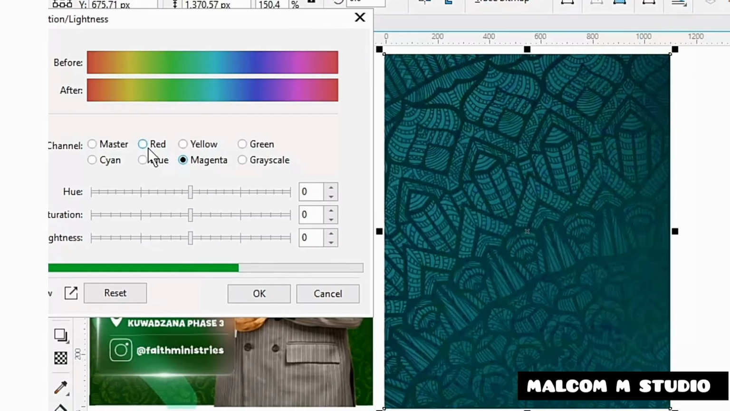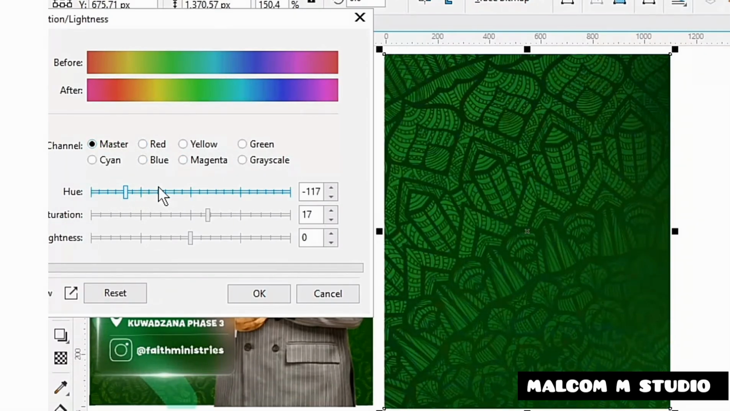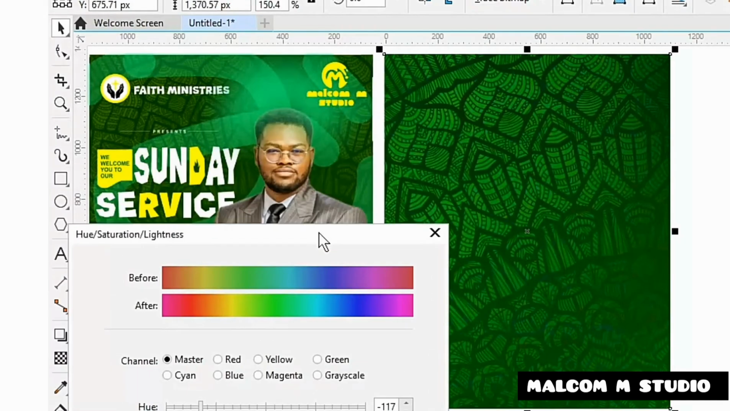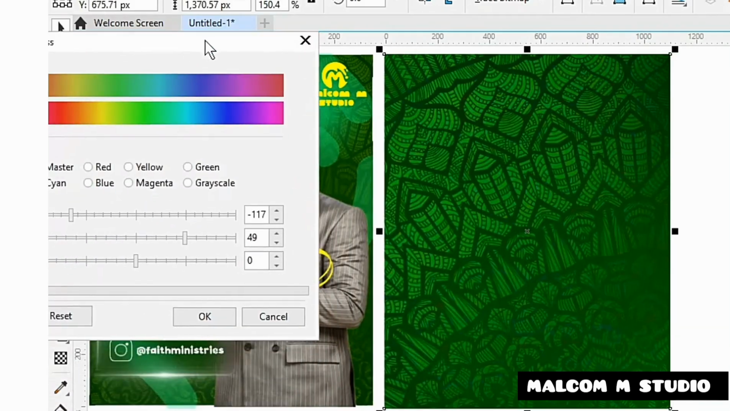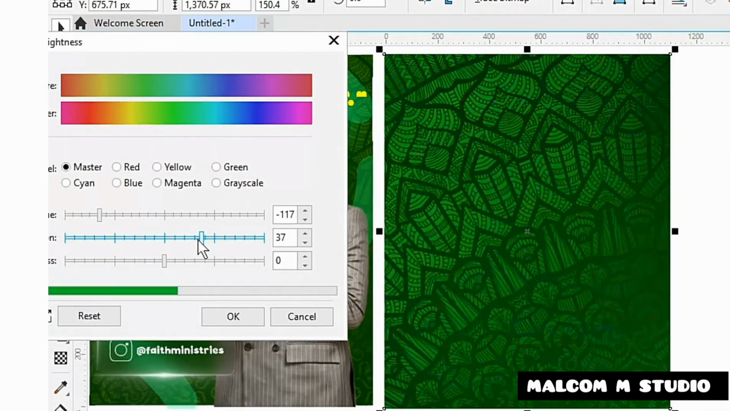Okay, I forgot which channel mode I used. I think I used the master. Yeah, select the master channel. As you can see here, now it's turning green, but this is too dark, so I'm just gonna up the saturation. Yeah, I think this is good.